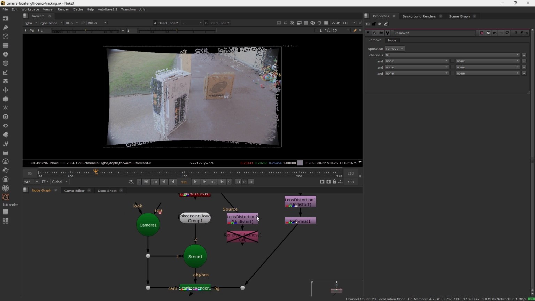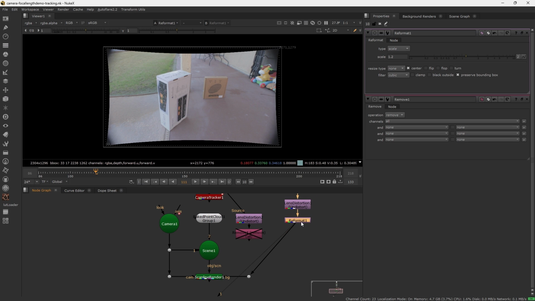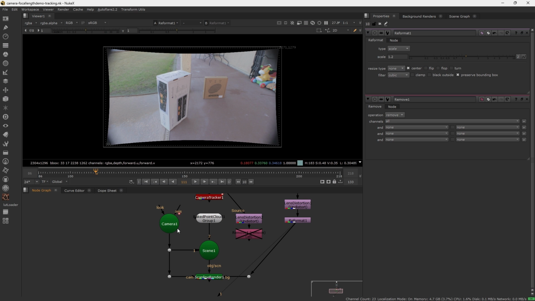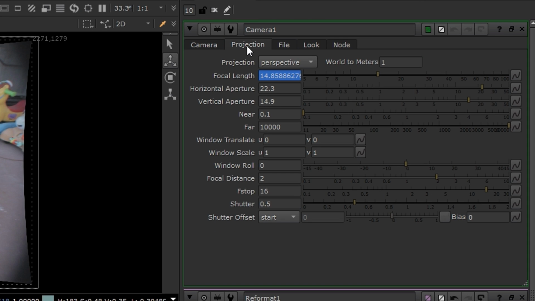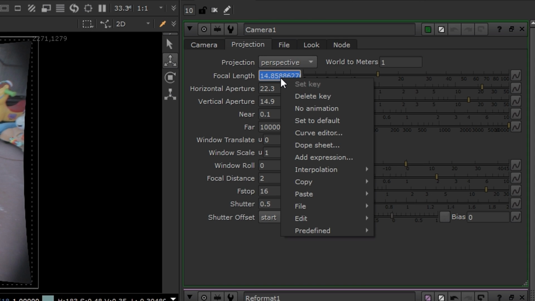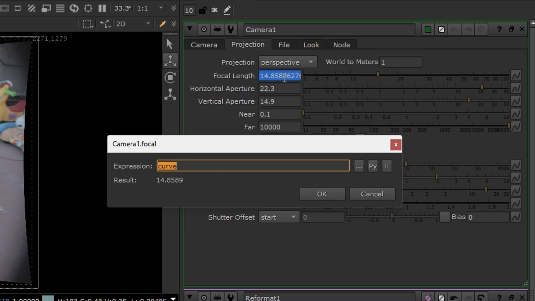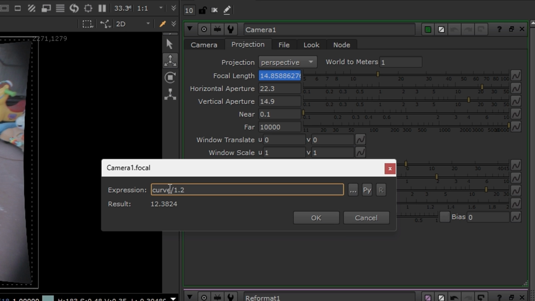So the way to do this is you want to take whatever resolution you had in here. We added 1.2 times the amount of resolution, and we're going to go into the camera, over to focal length. I'm going to add an expression, and I'm just going to say whatever the value is, divide that by 1.2. Like I said, we added 1.2 times the amount of resolution, so now we're going to divide by that same number, 1.2, in the focal length.